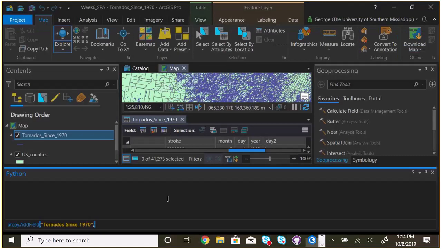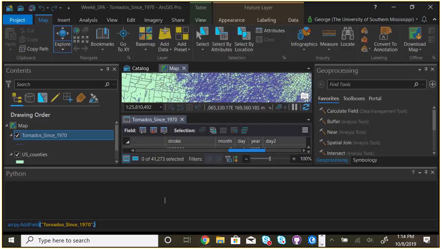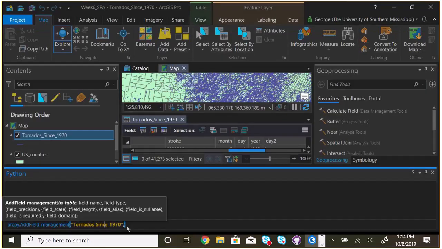Well, this should work. Oh, it's management. That's the problem. Yeah, there we go. There we go. The Python window is under analysis.